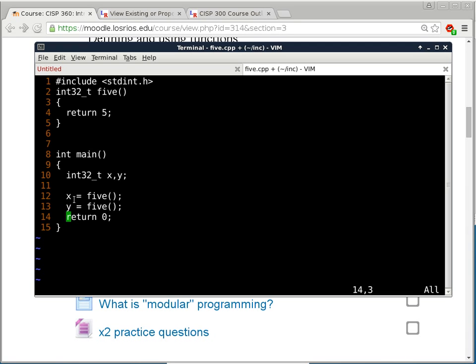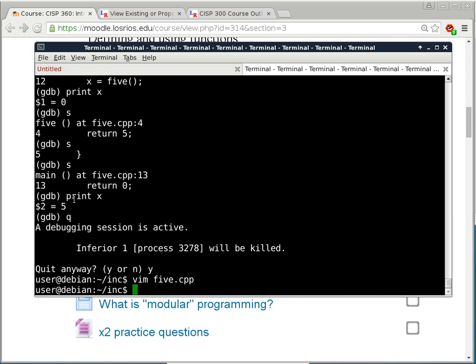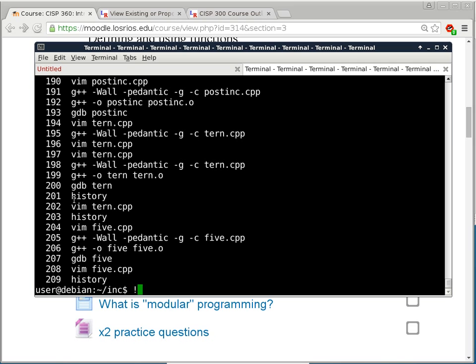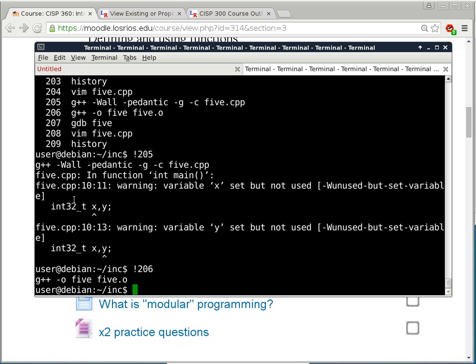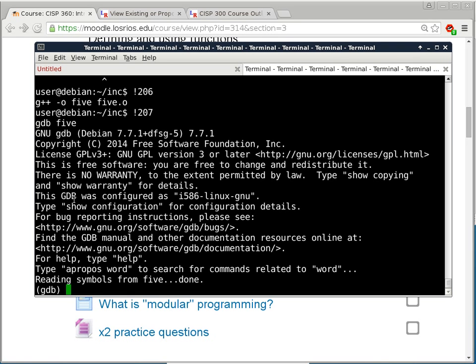So we'll go ahead and just run this program. We'll do a history. There's a way to repeat a command based on offset, like the last 5 commands, I just don't remember how to do that. And then the other one is the next one, 206, and then 207, which is gdb. Yeah, I know, I can just type gdb.